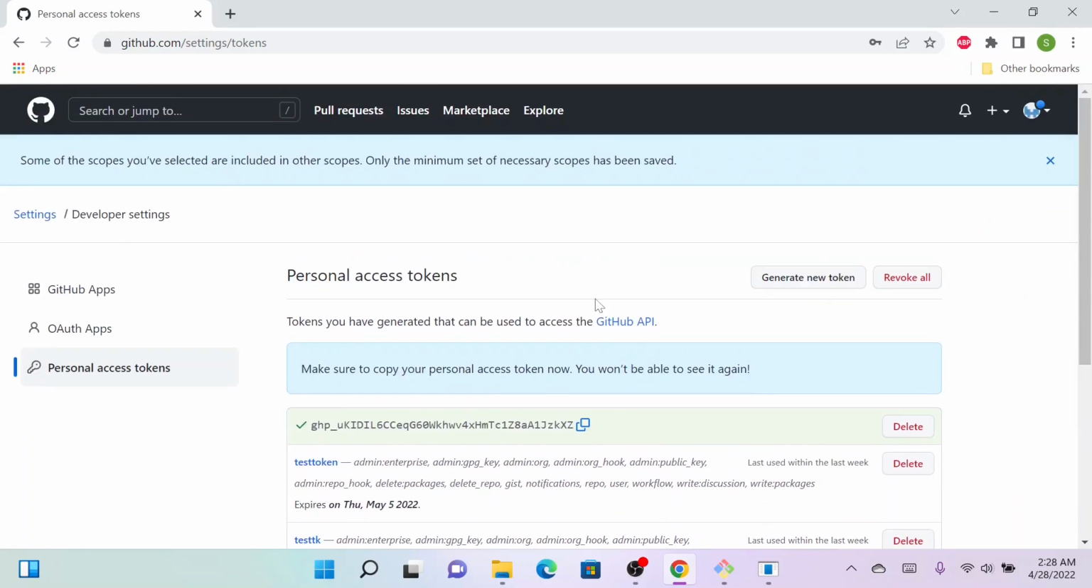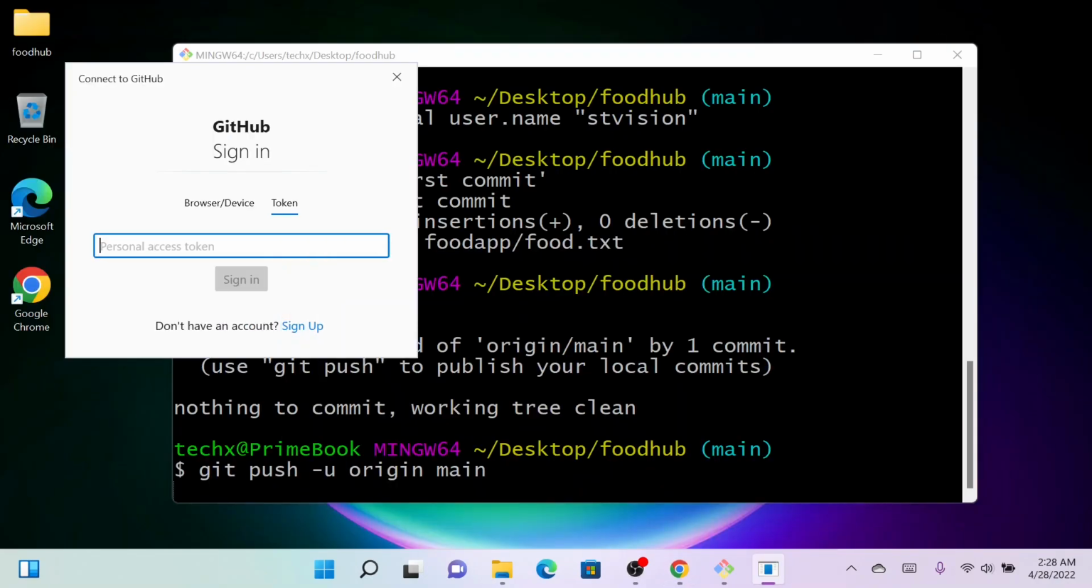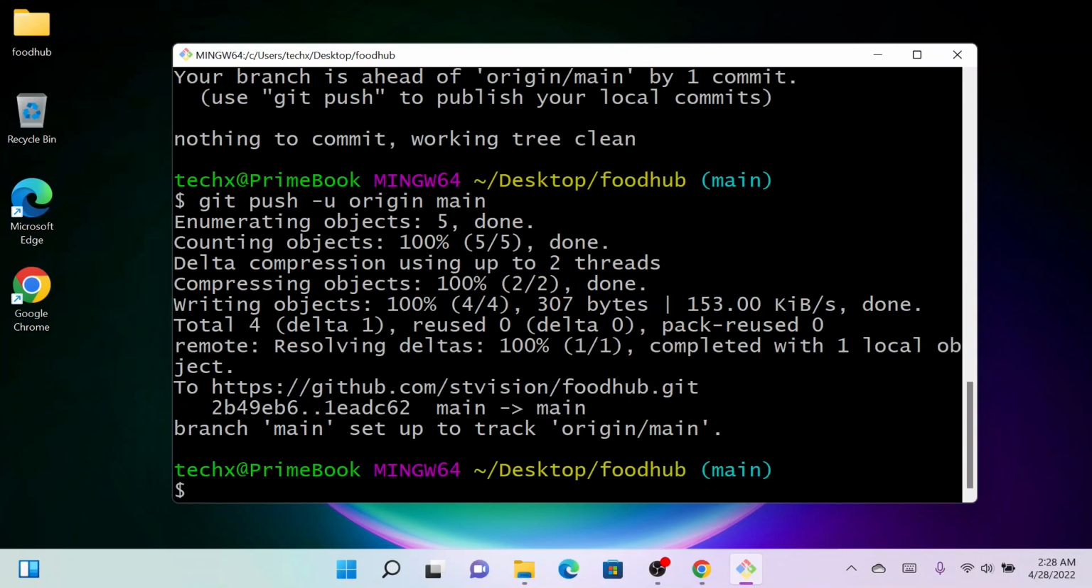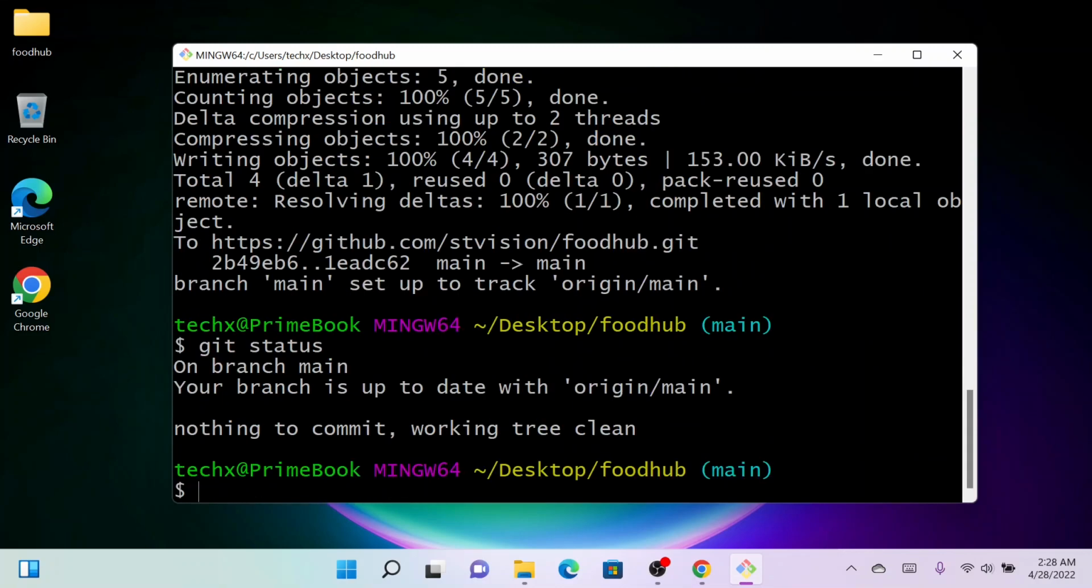Now let me go back to the sign in window and paste the token here. Then click on sign in. As you can see, the project has been uploaded to GitHub. If we type git status now, we can see that this branch is up to date with the remote main branch and there is nothing to commit.